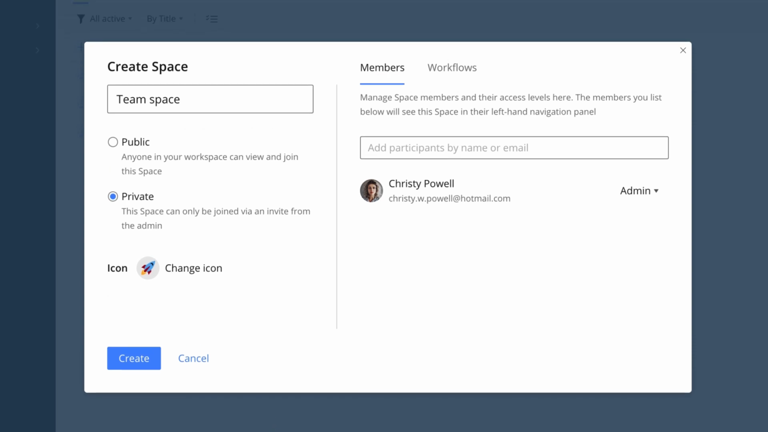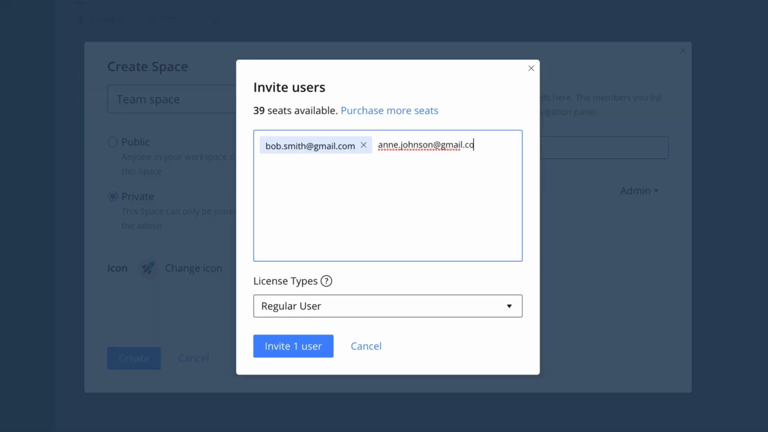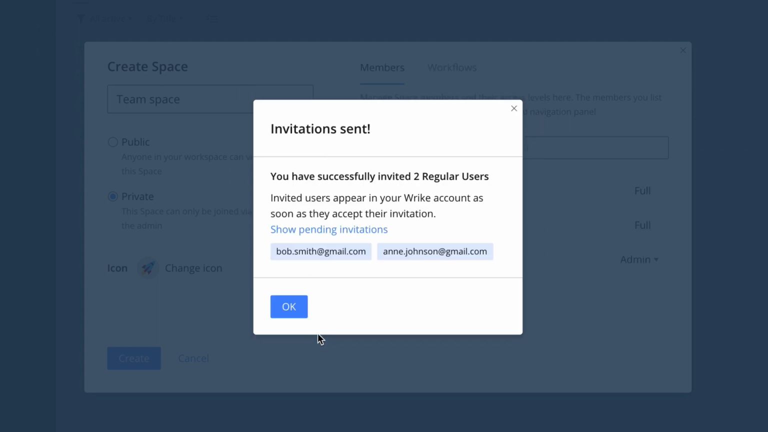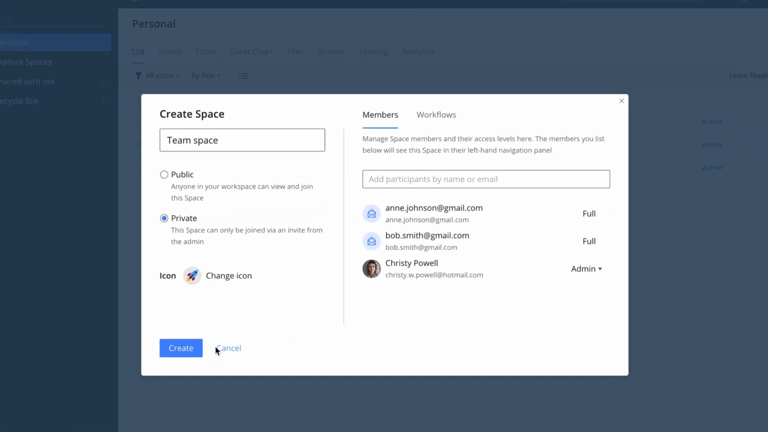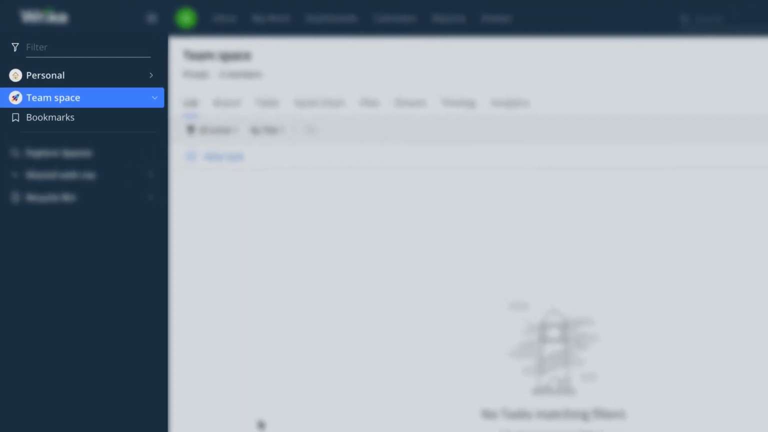Now it is time to invite your team members into the account. Just start typing their email addresses into the field. Not only will they receive invitations to your Wrike account, but they will also become members of the new space you created. Finish by clicking the Create button, and the space will be added to your Wrike workspace.